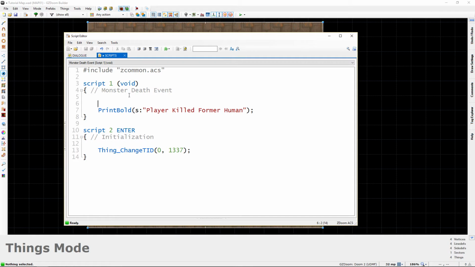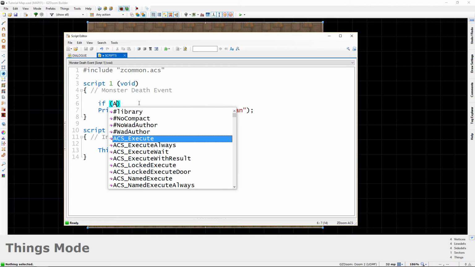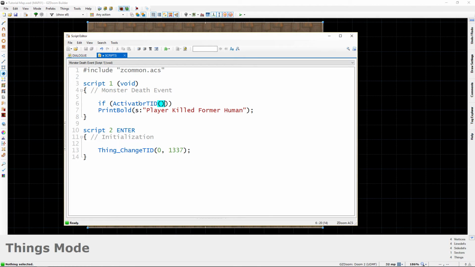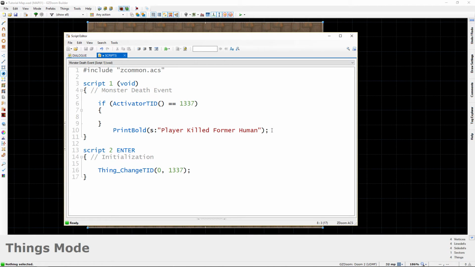conditional statement on this death event, and we can check to see whether or not the player is the activator. So what we can do is we can say if, and then inside parentheses we can say if activator TID, and then put a pair of parentheses, 2 equal signs 1337, and I'll go back over this. So basically this is asking if the activator ID is equal to 1337, then we're going to print this message. Let me get the spacing right here. Sometimes the spacing sort of messes up on you.